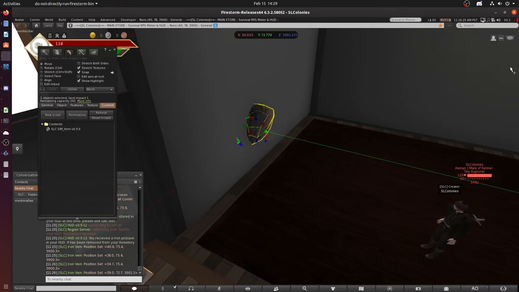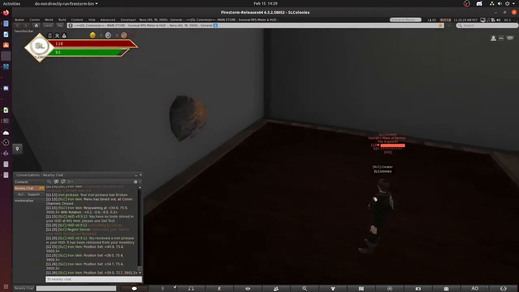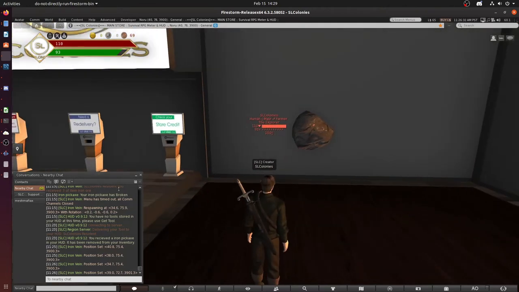Right, let's hit done. The other way to remove spawn points is you can just pick up the object and put it back down, and all the spawn points will be reset.